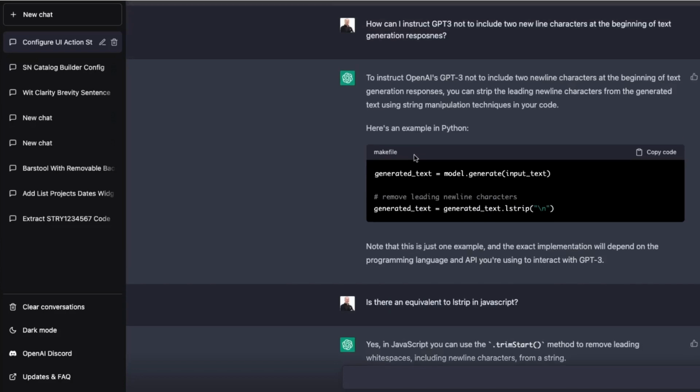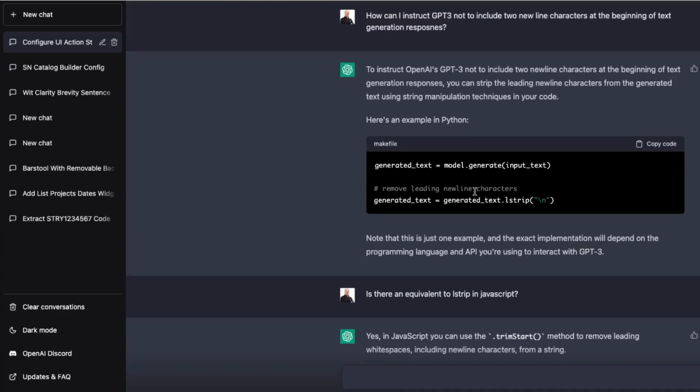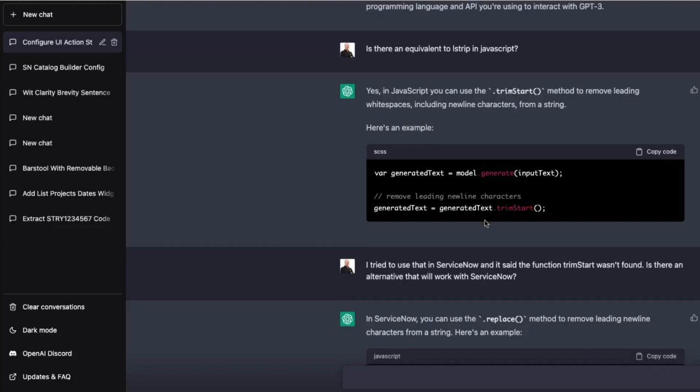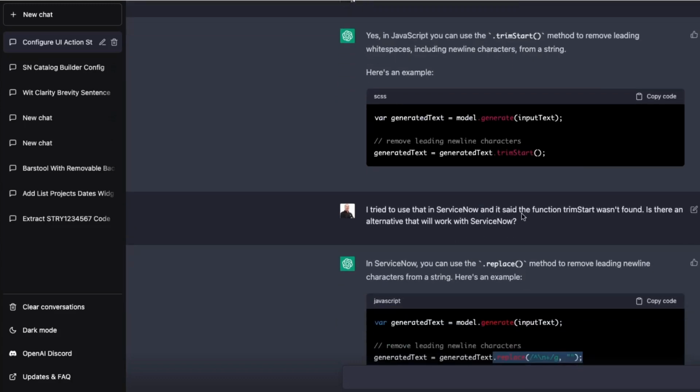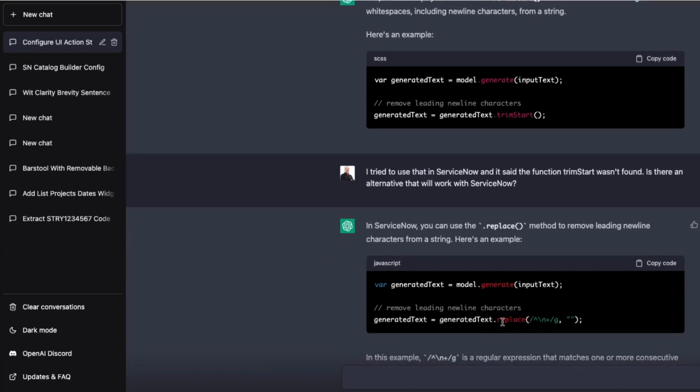This is the conversation. How can I instruct GPT not to include two new line characters? And it basically says you can programmatically do it with Python. I said, well, is there an equivalent to that in JavaScript? And it gave me this trim start, parentheses, and that didn't work in ServiceNow. So I said, hey, this doesn't work in ServiceNow. Is there an alternative for ServiceNow? And it gave me this replace and then the regex code to use in ServiceNow.